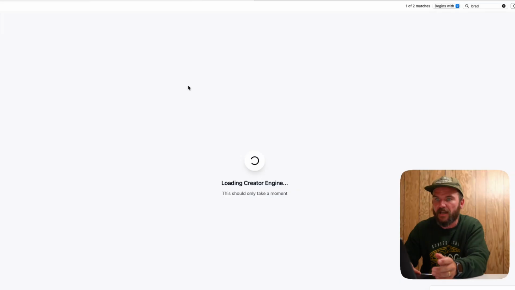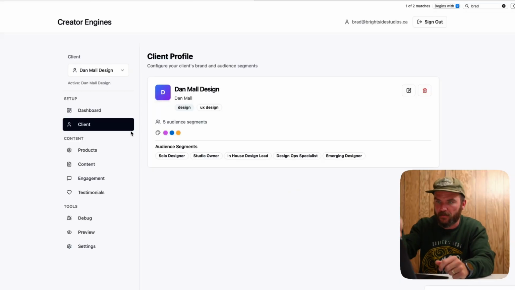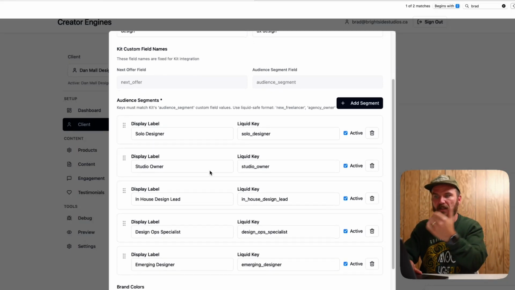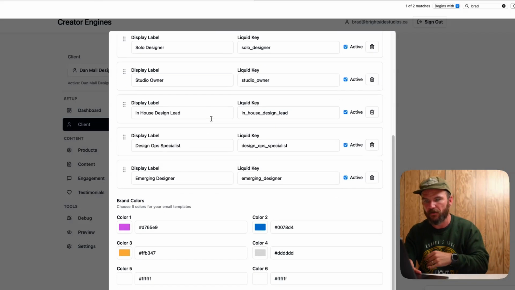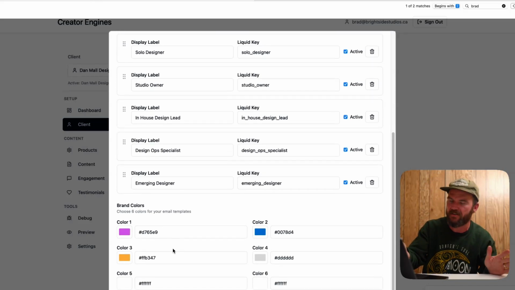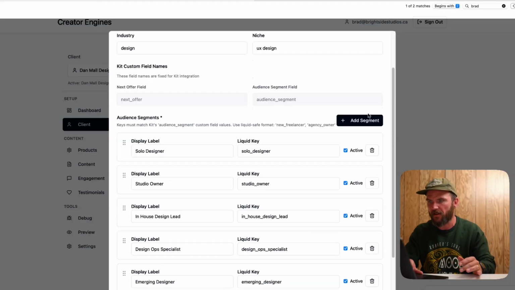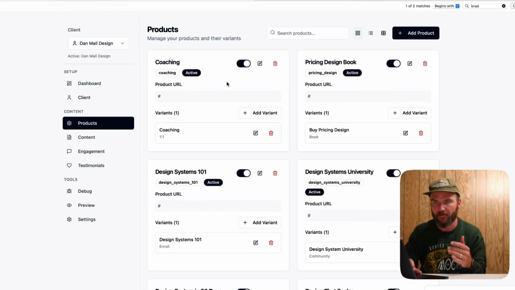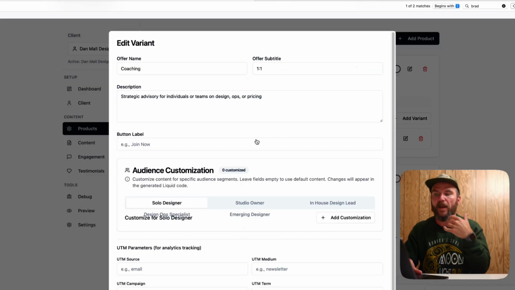So what I first do is in my Creator Engine tool that I built, I will set up the client and the information. So I have all of Dan's audience segments, solo designers to emerging designers, in-house leads, studio owners. I'll set up his brand colors. I haven't done that yet, but I put his brand colors here. Everything is all set up here. And then what I would do is I go ahead and add all of his products. So his offers from coaching to pricing, design systems 101, and I would add ways to pitch it.